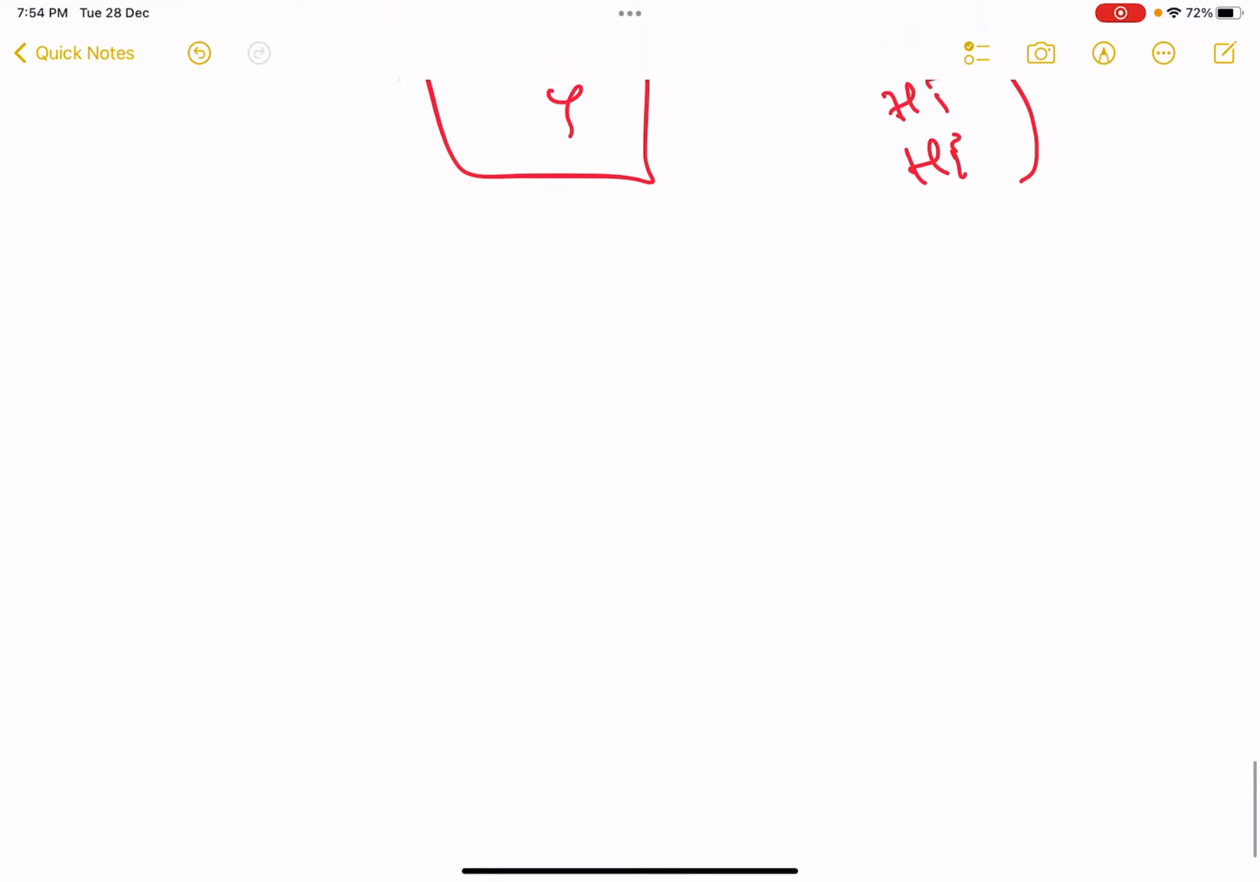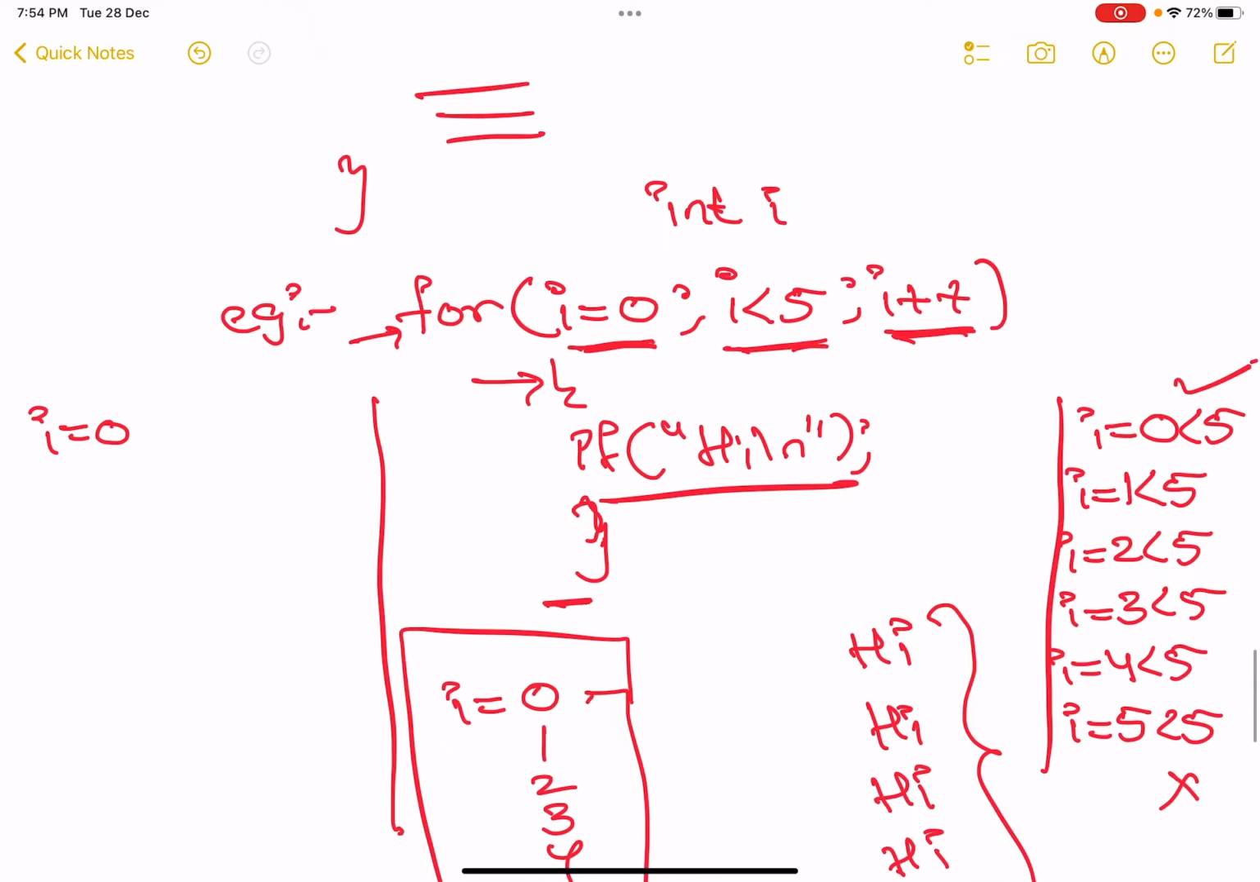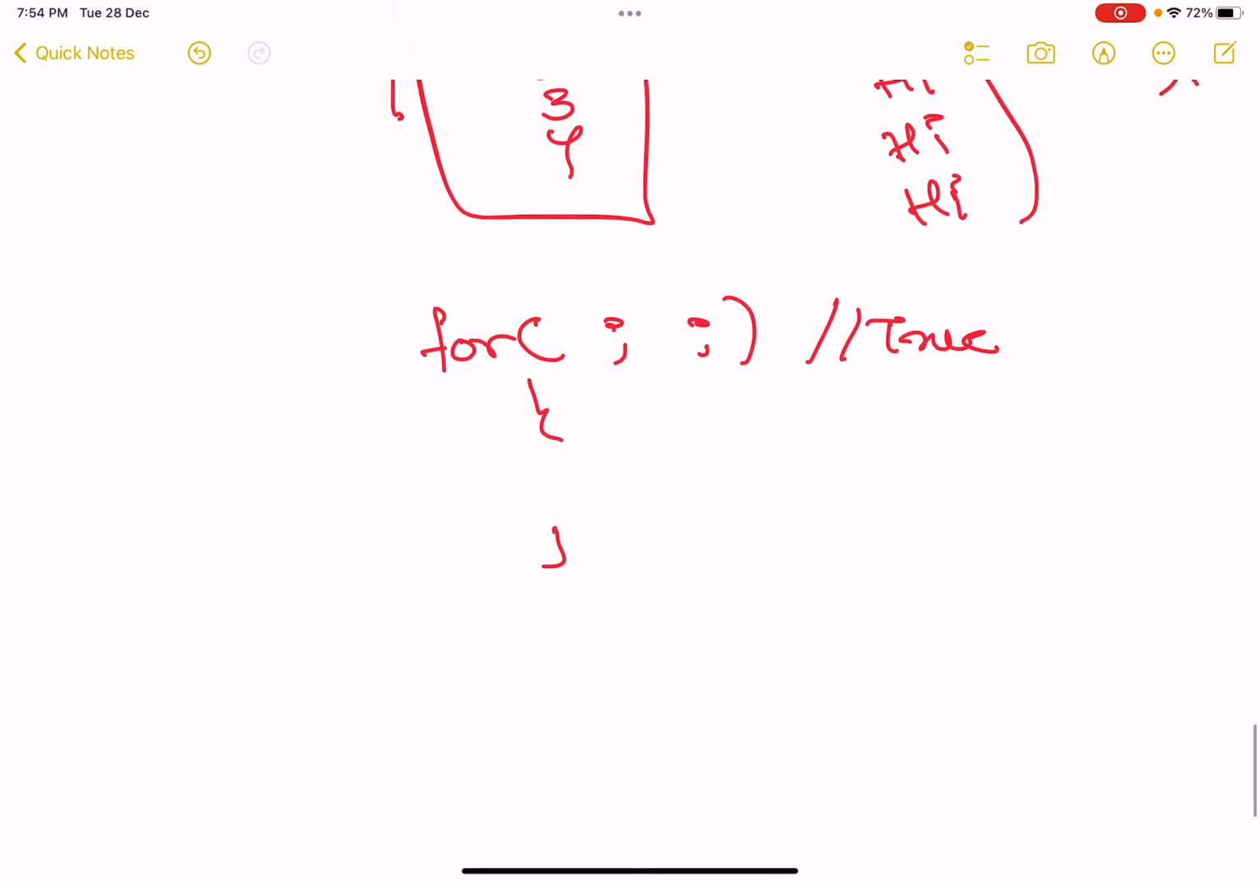And the second thing, if you write something without any condition, it's always true. There is no termination at all. If you don't specify any condition, it's always true. And it is not mandatory that you have to specify all three parts. I'll show you.